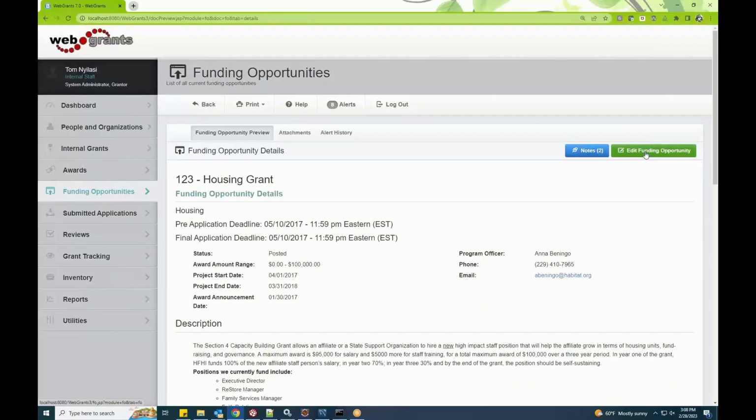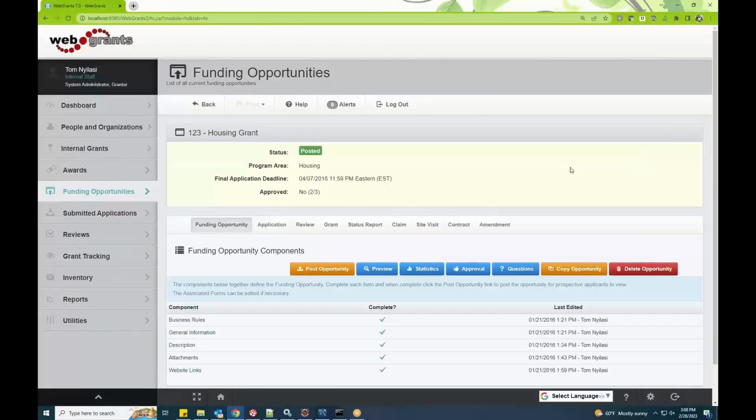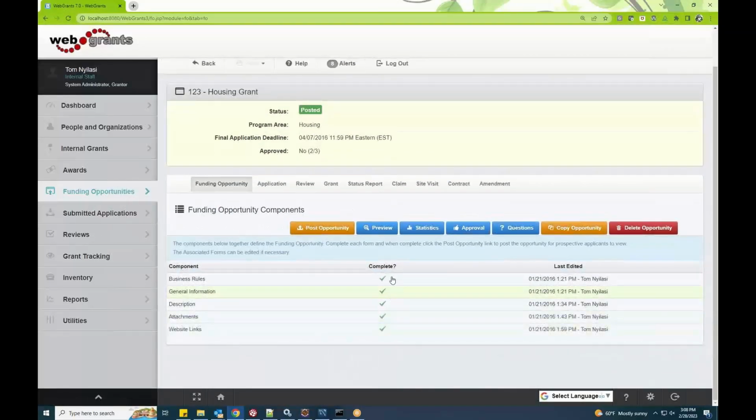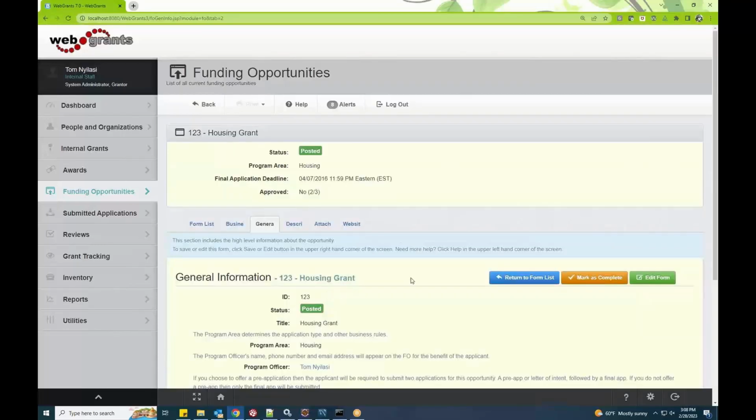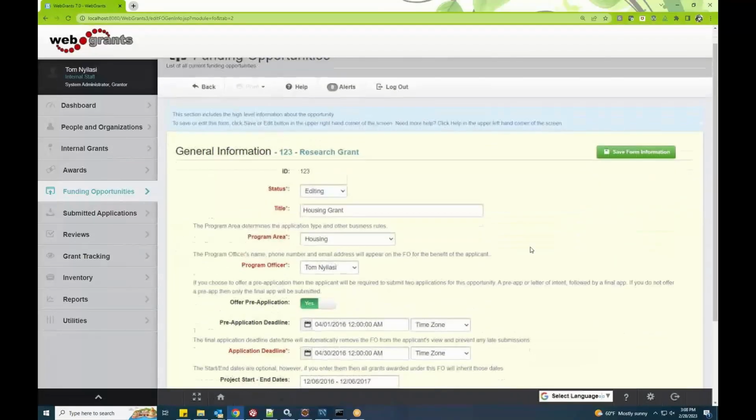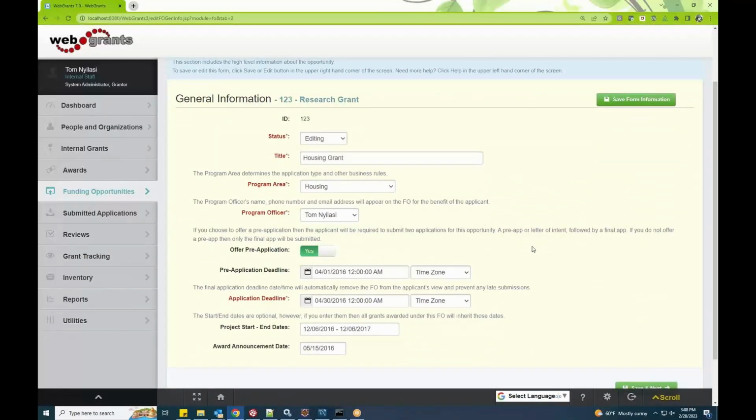Now, to create this funding opportunity, you would edit the funding opportunity, and the funding opportunity is going to be subdivided into components. And this is kind of the standard interface for completing documents within the WebGrants system. So here we'll click on the general information. The general information will contain high-level information about the funding opportunity.